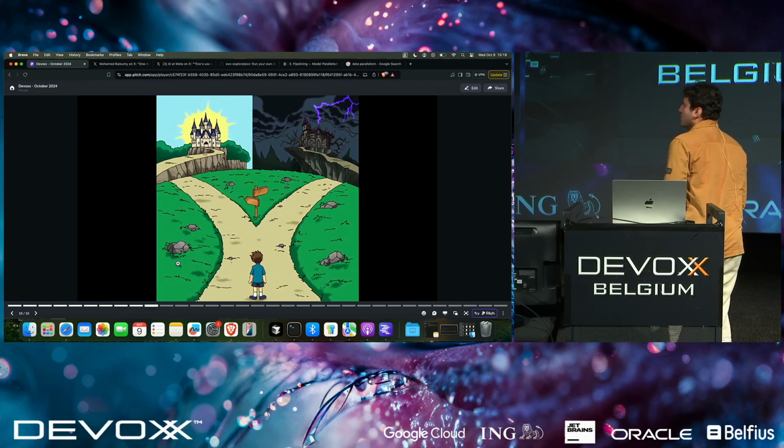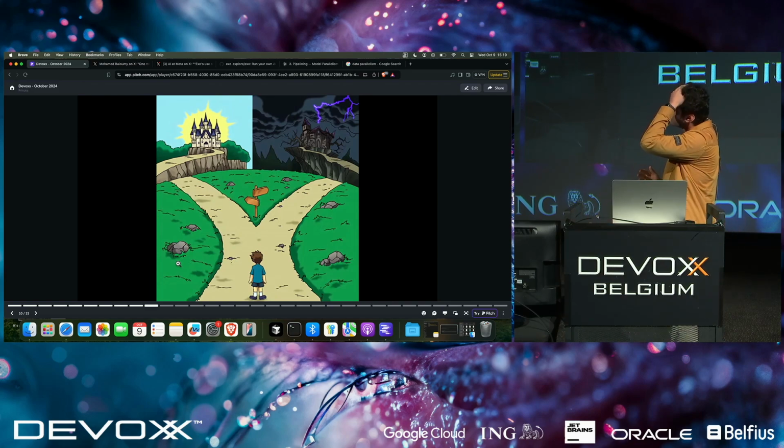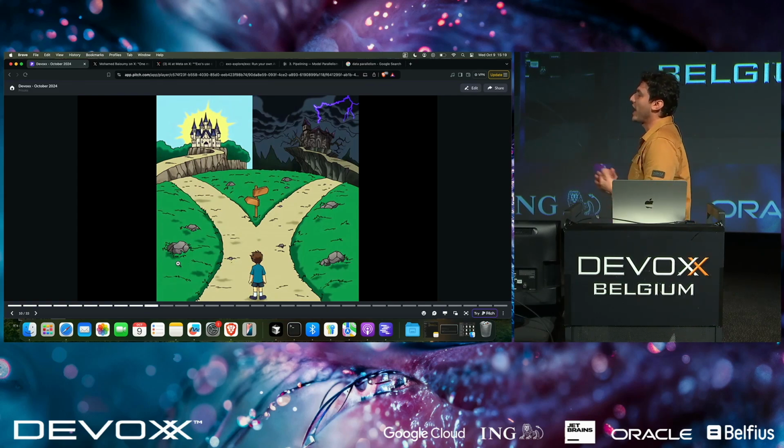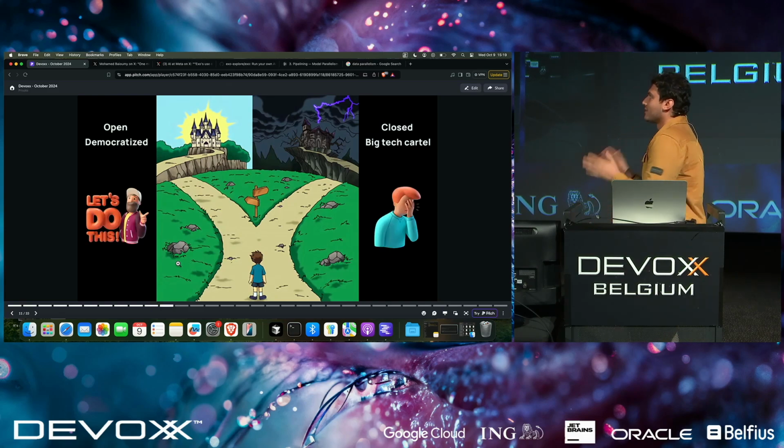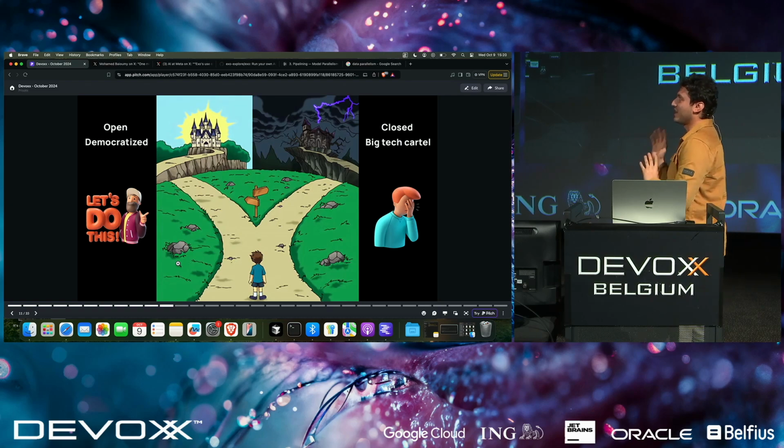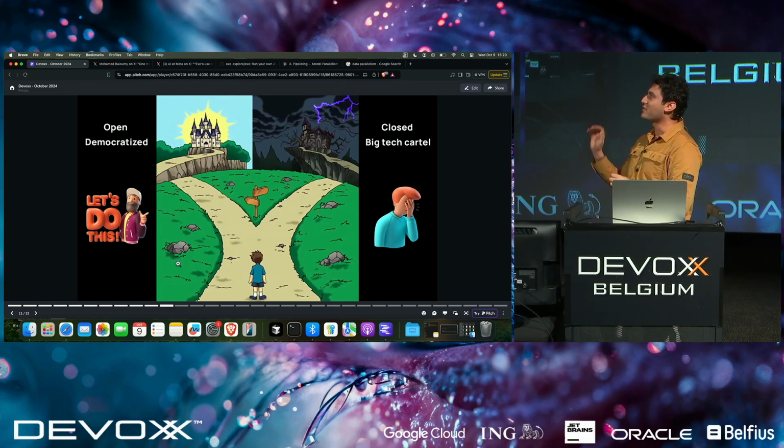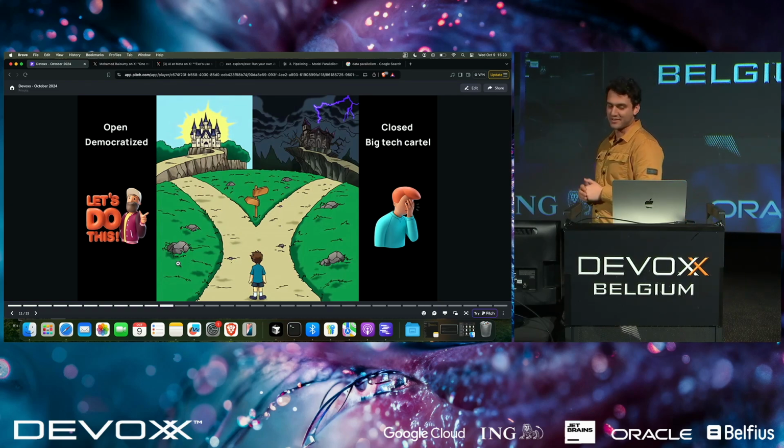But on a very high level, there are two worlds we're about to enter. One in which the frontier AI models are open and democratized, and one in which only a handful of AI companies control the best models in the world. There are pros and cons for safety and all that for both sides, but I would just like to posit today that the open world is slightly better.